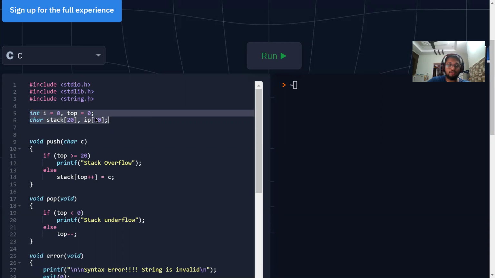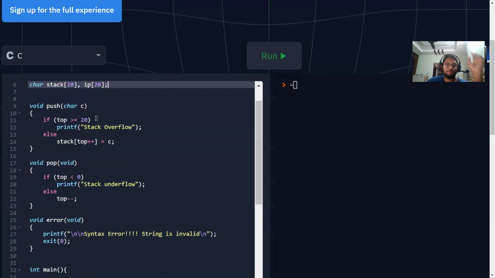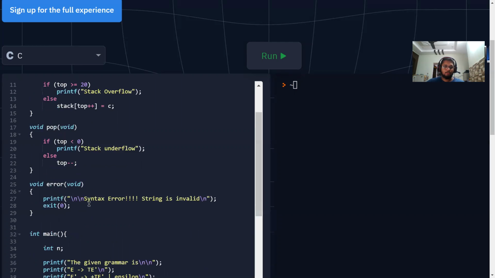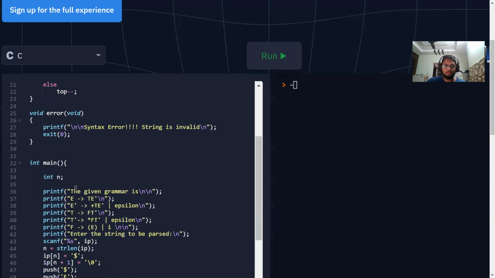I have four global values, namely int i, which is the recursive bit I'm using, and top, which stores the top value, and it's the stack, the character stack, and the input. This is the ips where I store the input. And I used three functions: push, pop, and error, and this is the driver code.